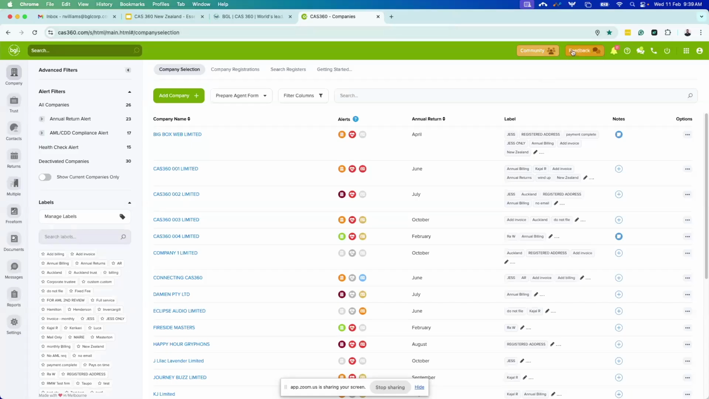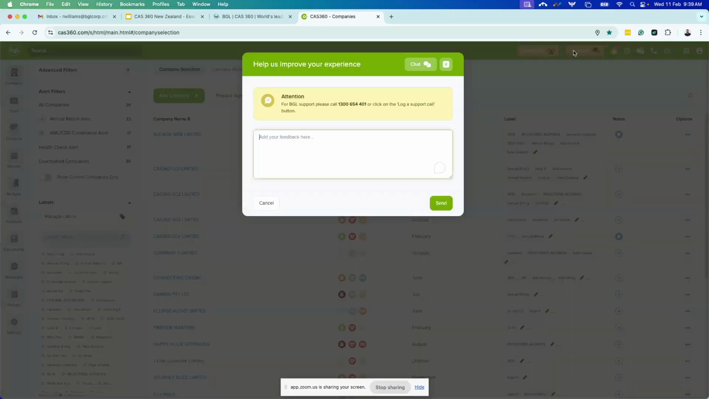Further along to that, we've got this wonderful feedback button. As always, we encourage you to send through any suggestions or improvements you think would be great to see in the future, that we might be able to add to CAS 360 to enhance the entire experience. But you're also more than welcome to let us know if there are any new features or updates that you are a big fan of, or even a cool process that's really helped you. We love hearing about it, and you can simply type in your comments here and hit send once done.